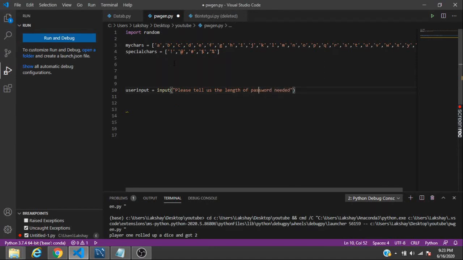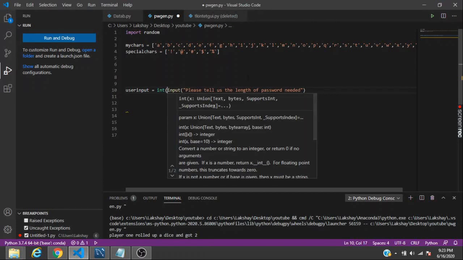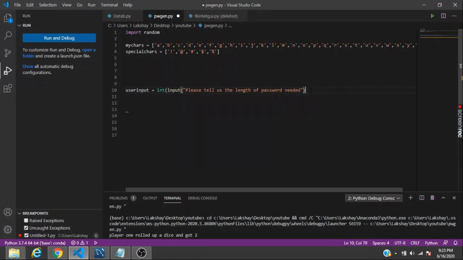Now of course it's an input, so it will be treated as a string. In order to convert it into an integer, we can write int and push all of these under the brackets. So now we have a user input which will tell us the length of the password that we need.